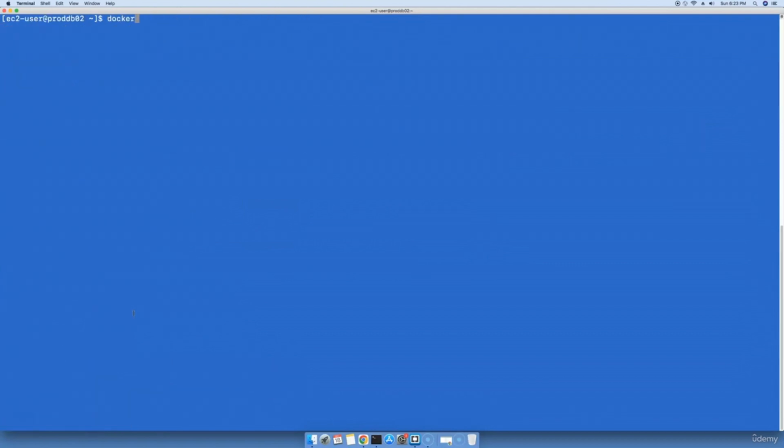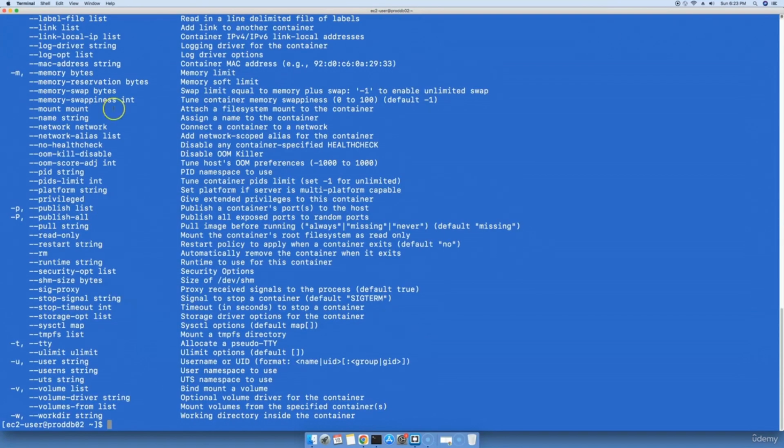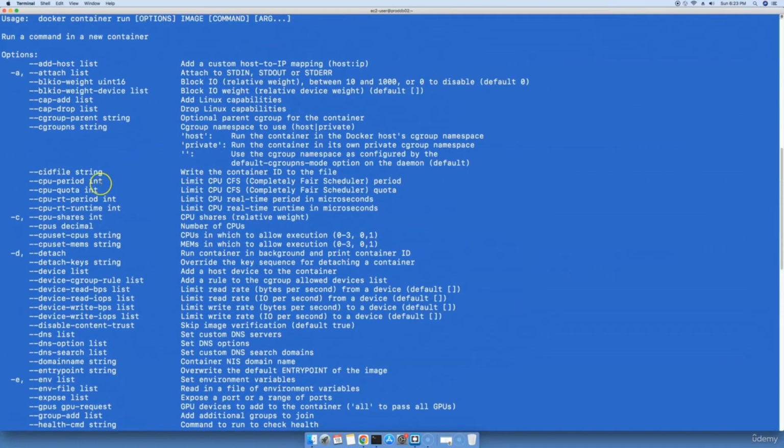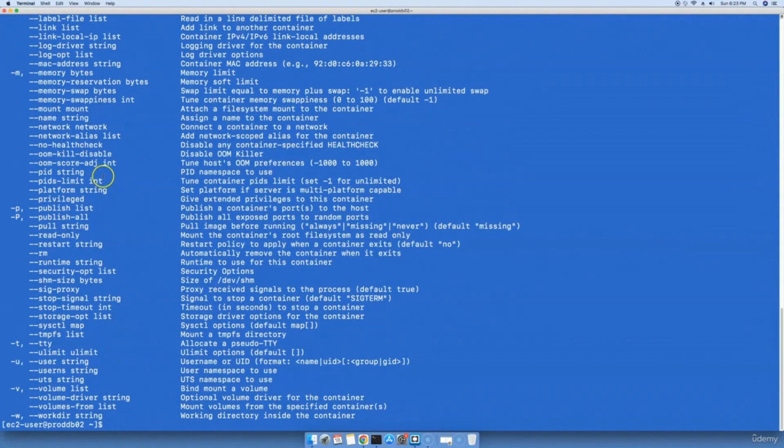Now I want to say docker container run. Let me see help. Out of these options we need to find where we can attach. We did publish last time, and there is one option called volume. We want to bind mount a volume, we want to bind the local volume with the container volume. So we need this option -v. Now let's create this container again.